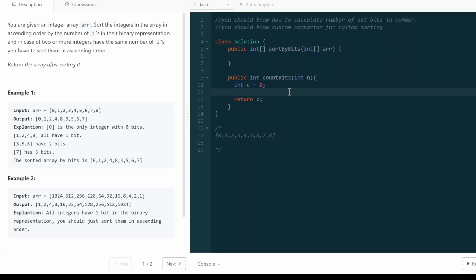And there is another trick actually. While n is not equal to zero, c plus plus, and n is equal to n ampersand n minus one. Yeah, so this is also a trick. It is a very famous algorithm. I actually forget the name of the person who invented this.